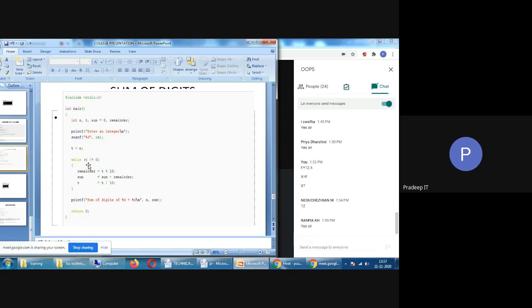Now 12 not equal to 0, the condition is true. Next it enters into the body of the loop. Now these 3 lines play a major role, right? What is the line, sir? Now see, remainder equal to t modulo 10. Now the t value is 12, modulo 10. What is the remainder value? Remainder equal to 12 modulo 10. What is the value?